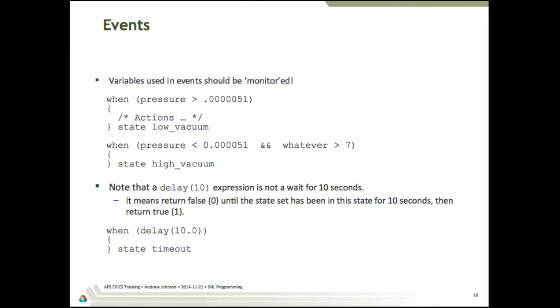Now, that delay that I showed you on the previous one, there's another one shown on this screen. This delay 10 expression does not mean wait for 10 seconds. It's not something like doing a sleep. It's very different from that.